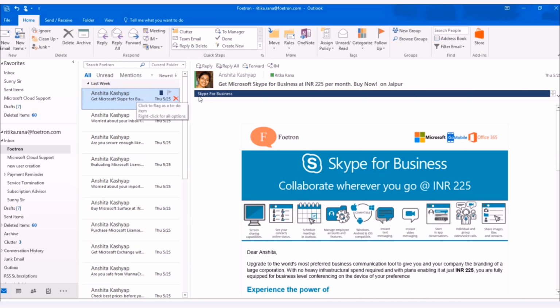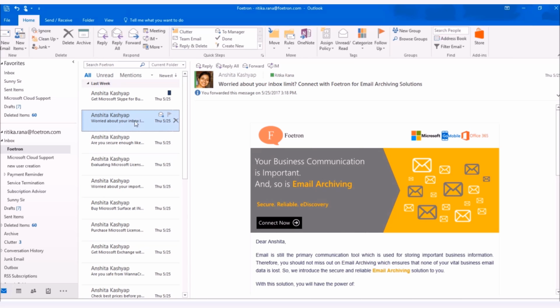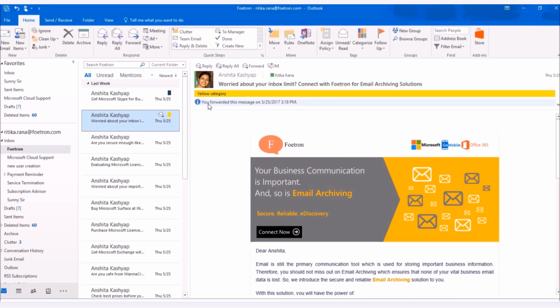Here you can see that now it is showing the color category as dark blue and the name is suggesting Skype for Business. Similarly, I can categorize other mails as well. Let us categorize this email as yellow category. Now, if I have to search my mails based on the color category, then I can simply go to the Categorize option in the Home tab and select the desired category.